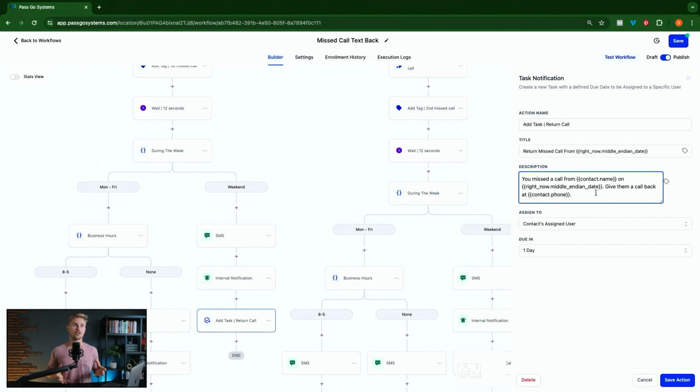I've got this task created and I know what I need to do to get my week started. I just need to give these people a call back and see what they were calling about over the weekend. And then assign to the contact's assigned user. And then I put due in 1 day. This could be 2 days.